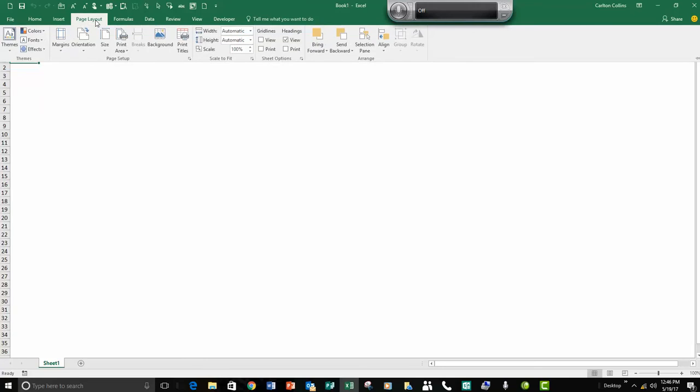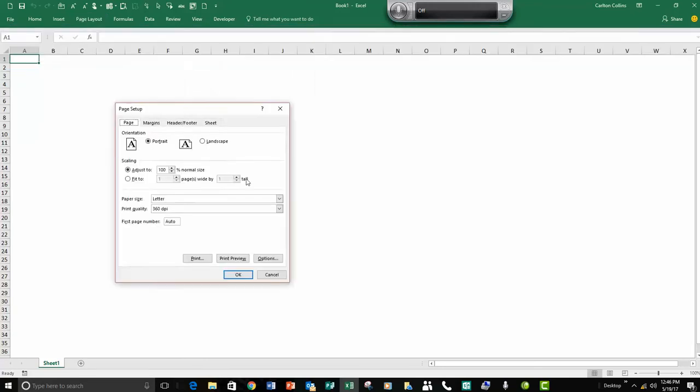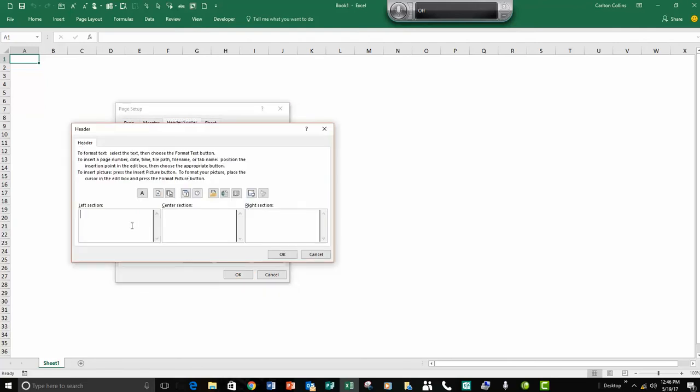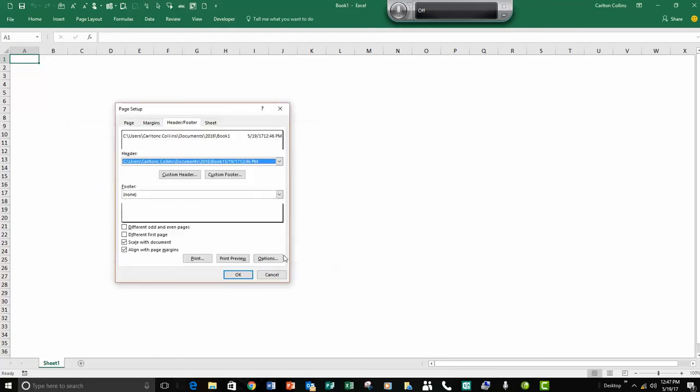The next thing I want to do is put some headers and footers in there. So I'll come over to the Page Layout tab and choose the drop down next to Page Setup to launch the Page Setup screen. And then on the Header Footer tab, I'll click the Custom Header button, and with my cursor situated in the left section, I'm going to click on the File Path and File Name icon. And then on the right side, I'm going to click on the Date and Time icons and click OK.